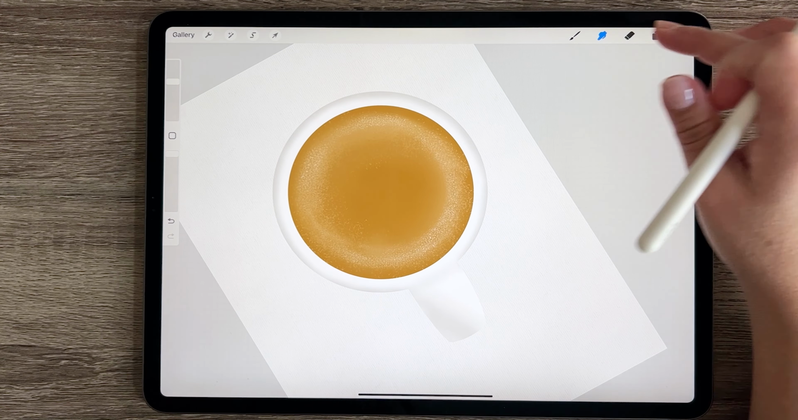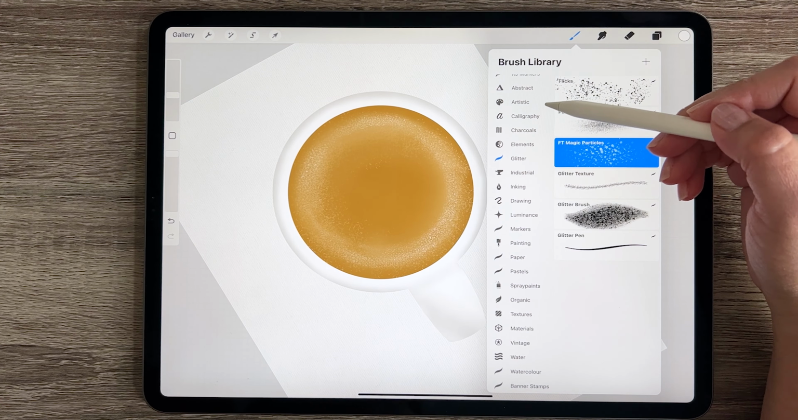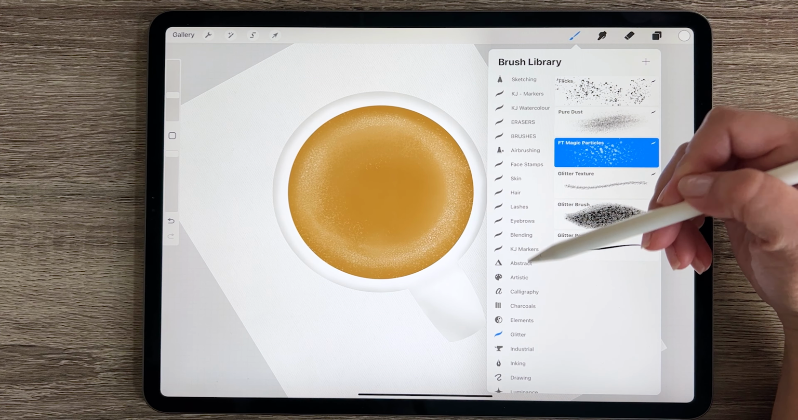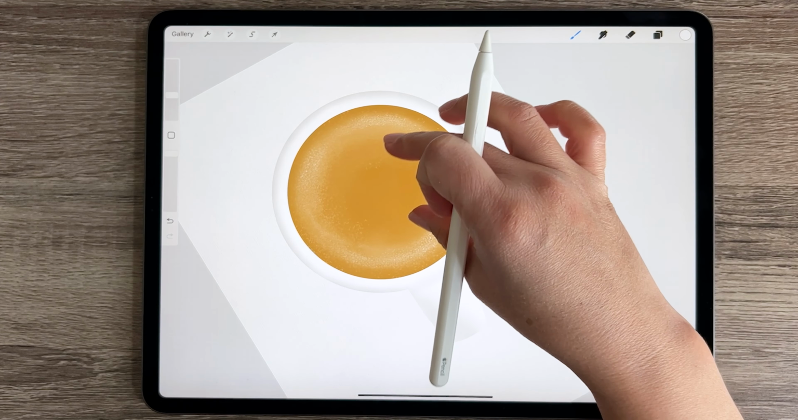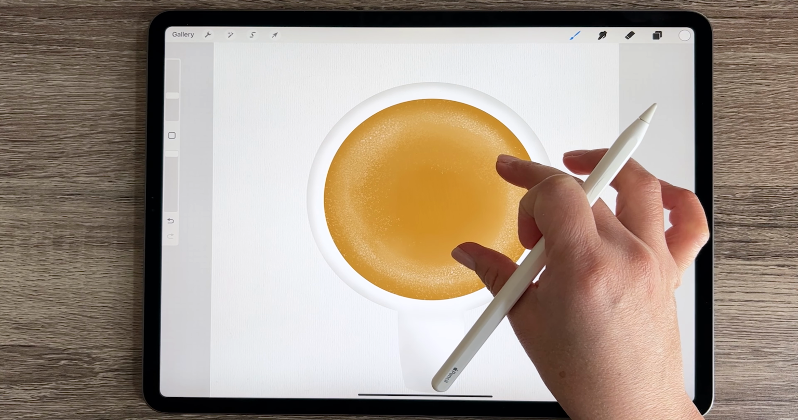And then here we could do the latte design. I'm just gonna use an airbrush. And I got my white there. So I'm just gonna turn my canvas like that.